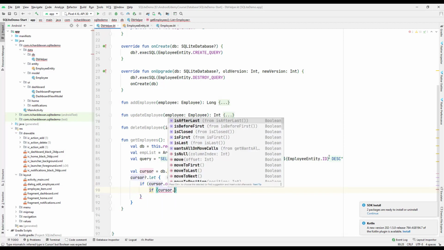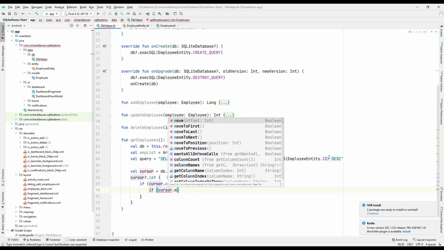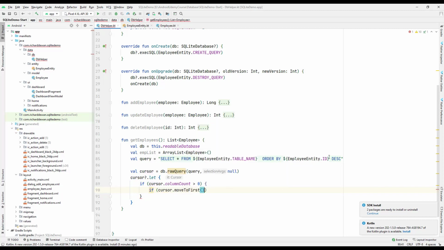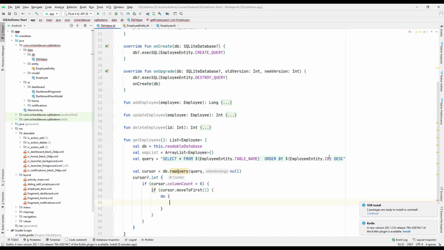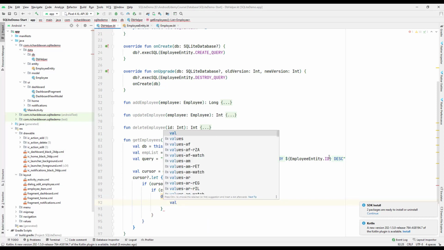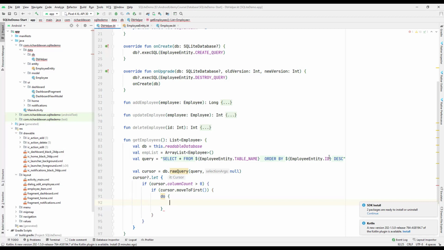And I'll say if cursor dot moveToFirst, we want to move to the first record of the cursor. When we move the cursor to the first record, we want to loop through all of the records, and I'll say do, and I just want a do while, right?